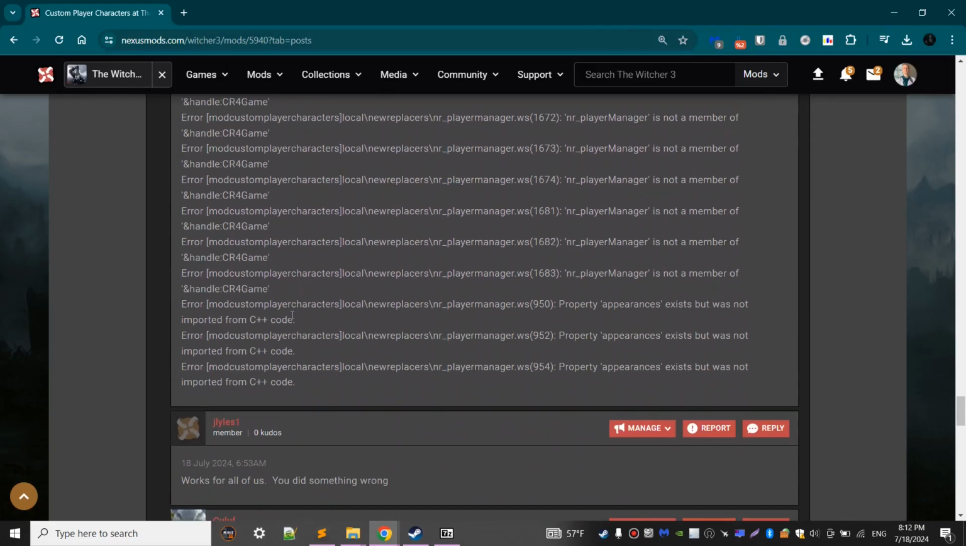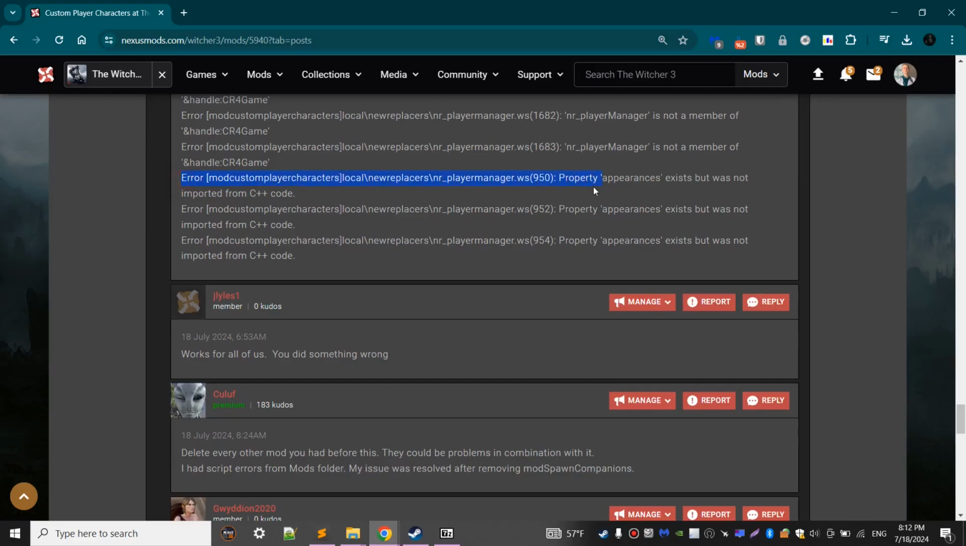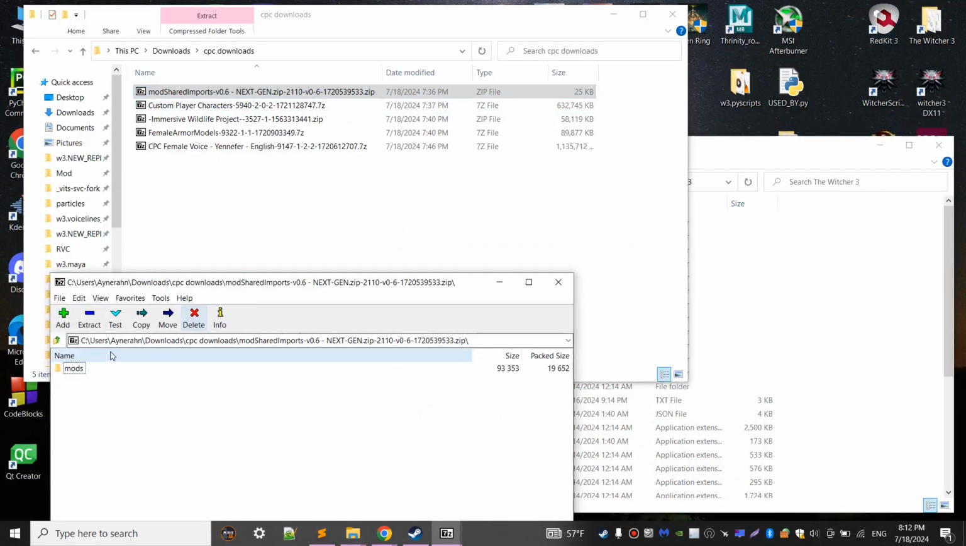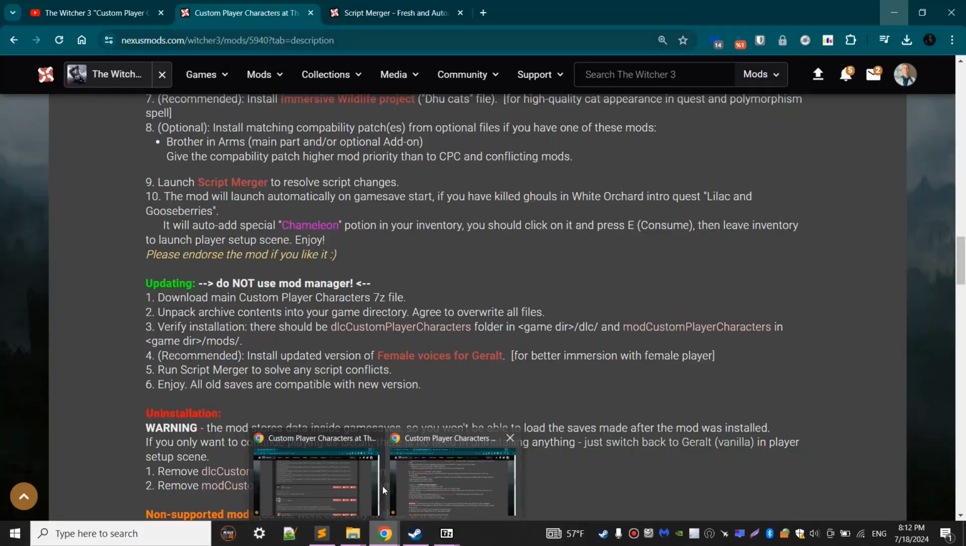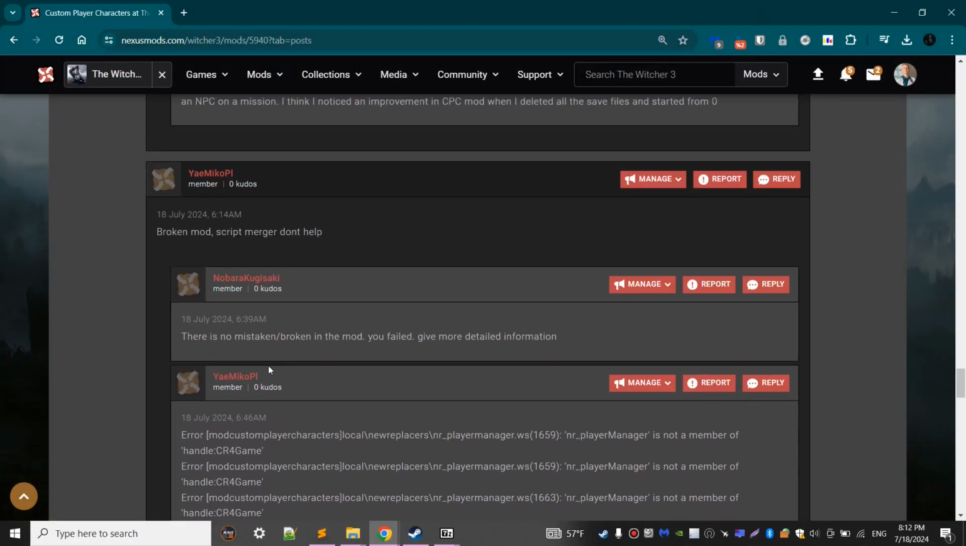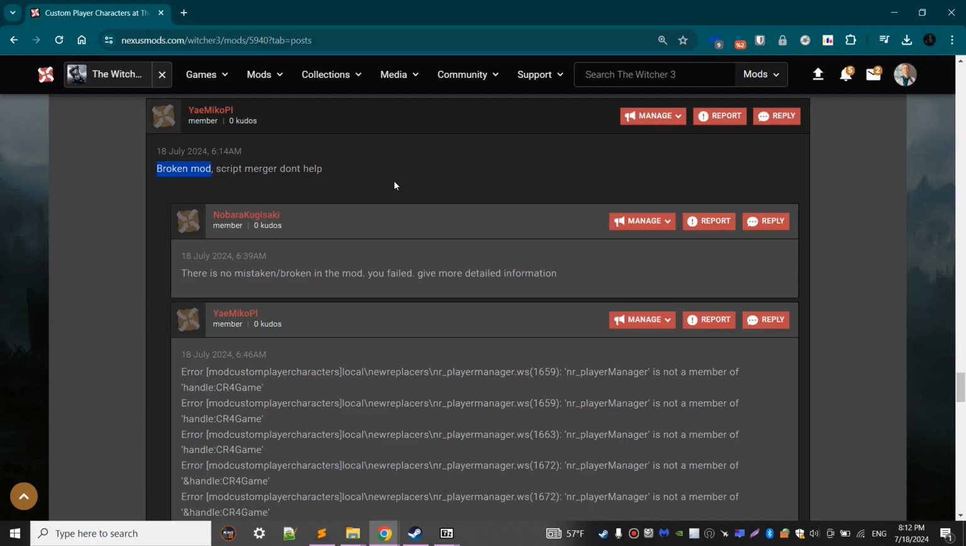But it's not all. Here we can see the first error which I showed you already. Property appearances exist but was not imported, and again it's a messed up mod shard imports installation. So the man is so sure that the mod is broken, while I have shown you that it is not broken if you install everything correctly. And it's probably a broken user. Yes. Goodbye.